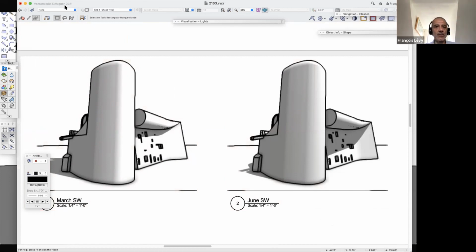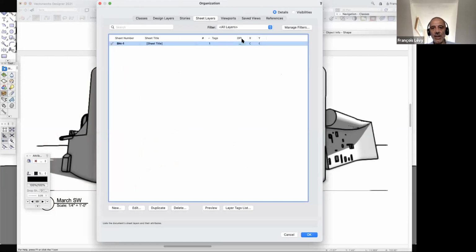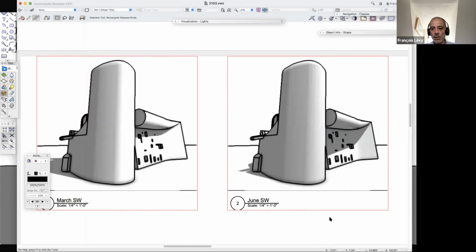Now these look really grainy because my sheet layer is set to 72 DPI. Right? I can crank that up to 300. I don't recommend it. I'm going to go to 144.